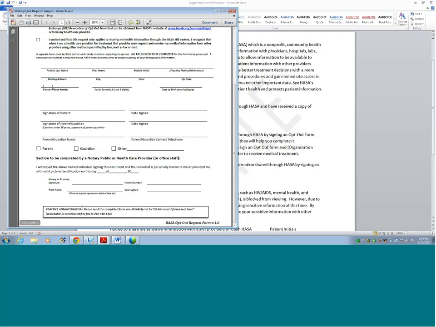At the very bottom of both forms that I'll show you, you'll see that the fax number is listed here. If you have access to the INEX HASA referrals platform, you can also submit it by going to HASA consent forms, which is searchable in the location field.